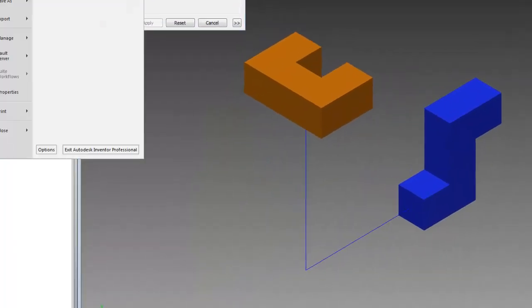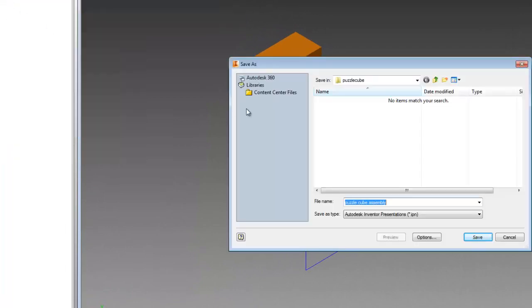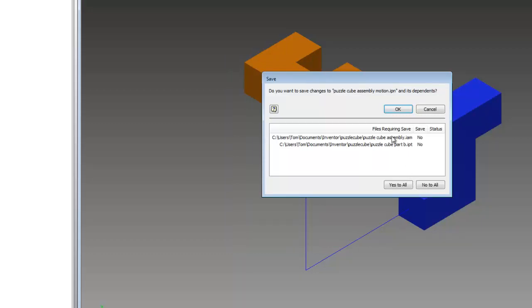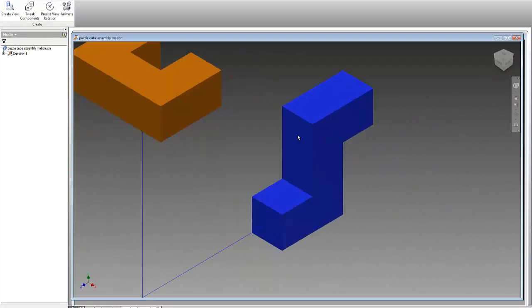I'm going to go ahead and save it. So I'm going to hit the I, hit save as. We're going to save it as Puzzle Cube Assembly, but it's going to be an IPN. So I can either leave it as that, because even though Puzzle Cube Assembly is saved as an assembly file, it can also be saved under the same name as a presentation. I'll just put motion so that way it's really clear when you're looking at it. And I'll hit the save button. Yep, we made a couple of tweaks to it. We're going to go ahead and choose OK.